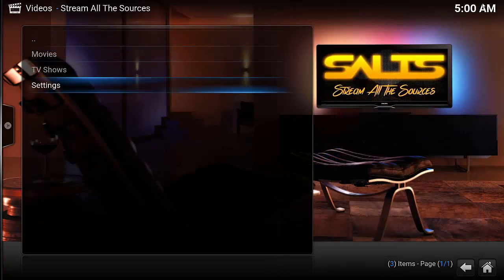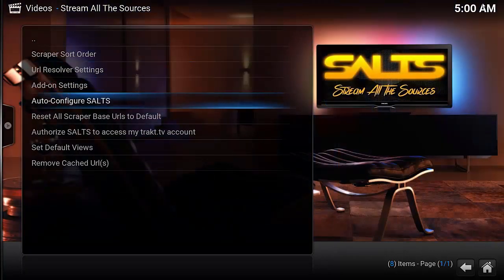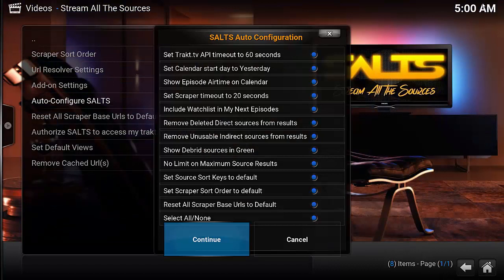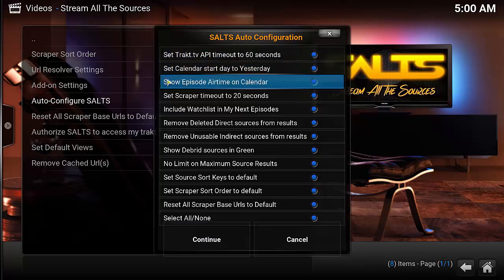For your first easy tip, have Salts auto-configure itself. Start by launching Salts, and then select Settings, then Auto-Configure Salts. To make your life easier, Salts has automatically pulled together all the most common values that are typically changed by users. Any one of them can be changed by clicking the blue radio button.